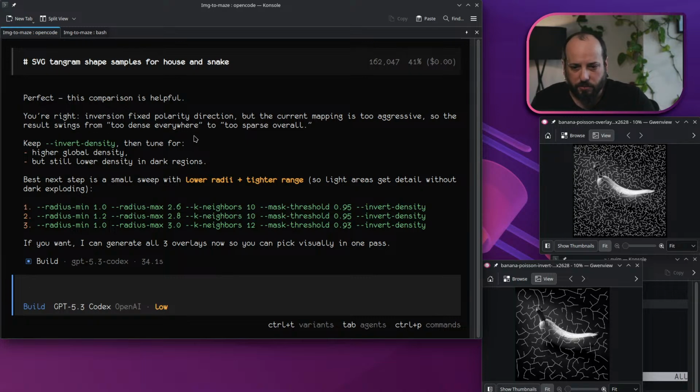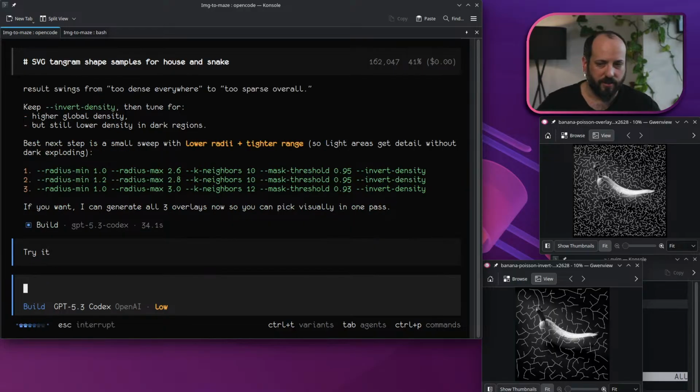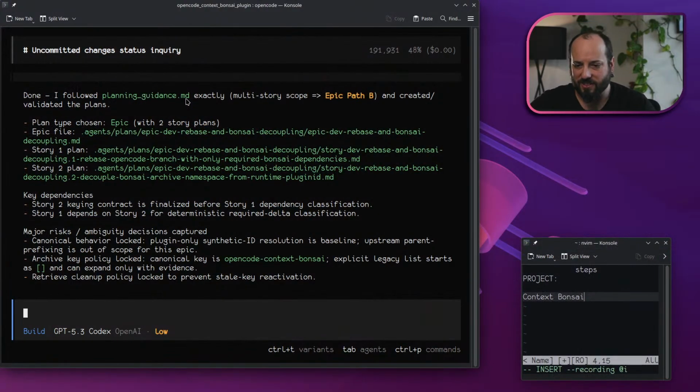Okay, inversion fixed polarity direction, but the current mapping is too aggressive, so the result swings from too dense everywhere to too sparse overall. Keep invert density, then tune for higher global density, but still lower in the dark regions. The next step is a small sweep with lower radii and tighter range. Okay, let's go. All right, let's let that cook and check out the Context Bonsai project.